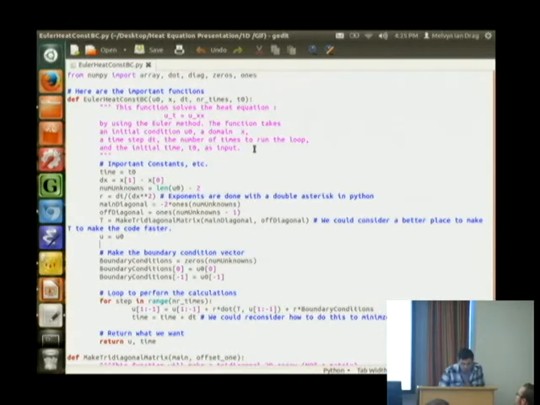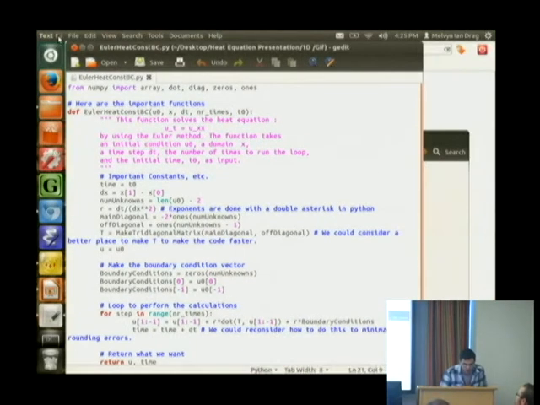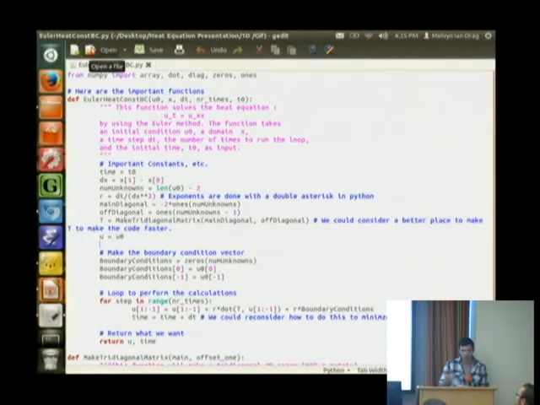So the first one we're going to look at is this. This code here is going to solve the equation with constant boundary conditions. This one's going to be like the equation that has these igloos on the end that we talked about.